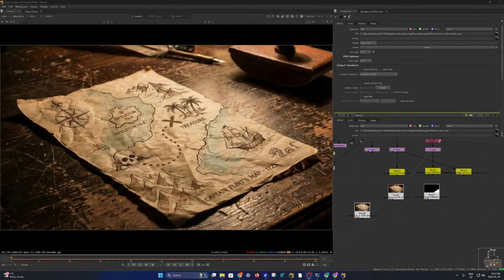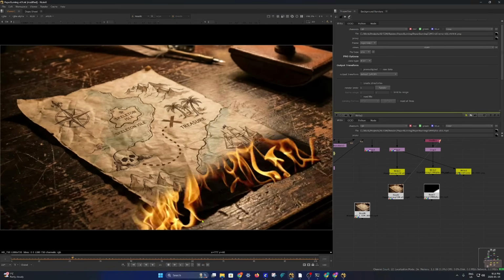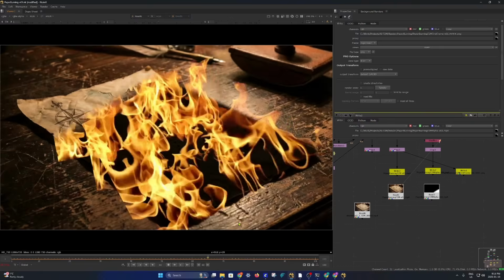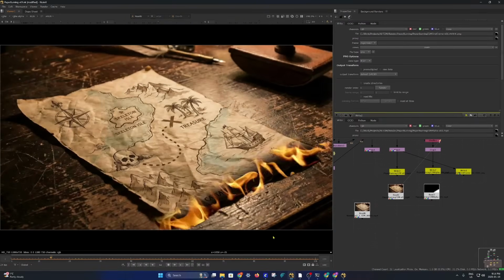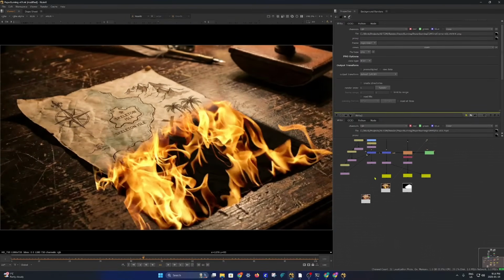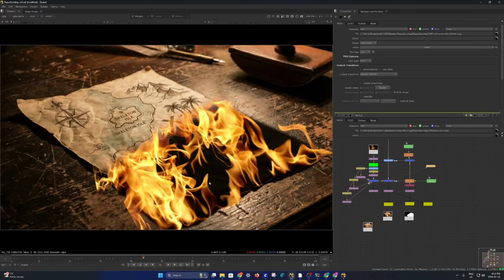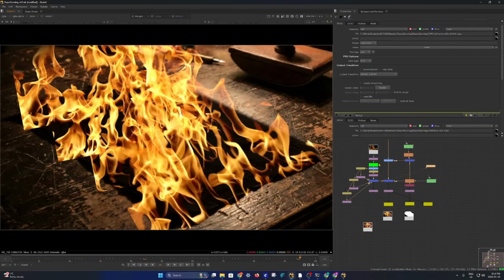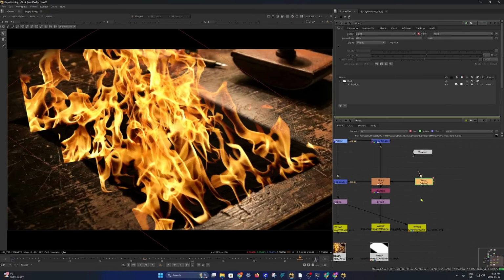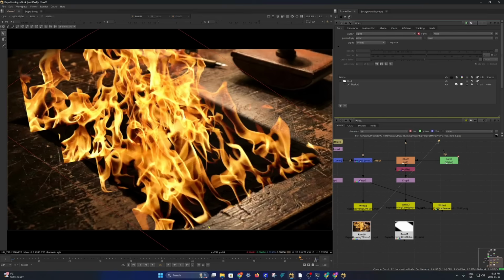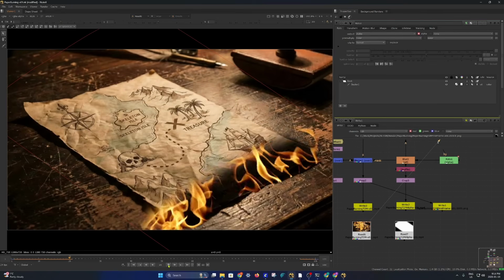So this can not only do CG like animation, but it can also do simulations. For example, in this one, I did a mock-up of a paper burning effect. Very simple. I stacked up a bunch of fire elements, and then I used a roto to reveal. So I got something like this.